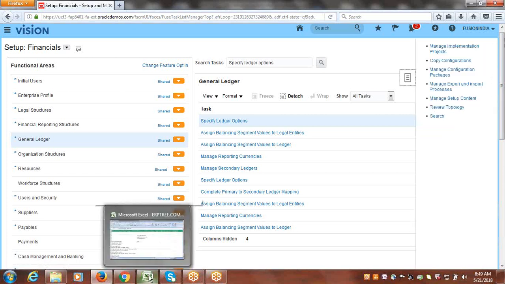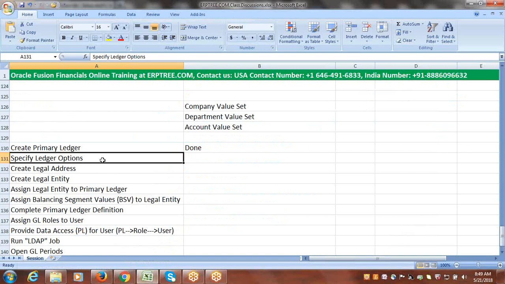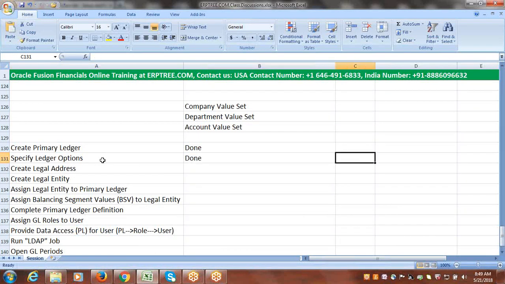So that's all about ledger options. Any question here, please? Hope you got the point. If you want to set the ledger options for multiple ledgers, what we have to do is change the value in the selected scope. That's all.